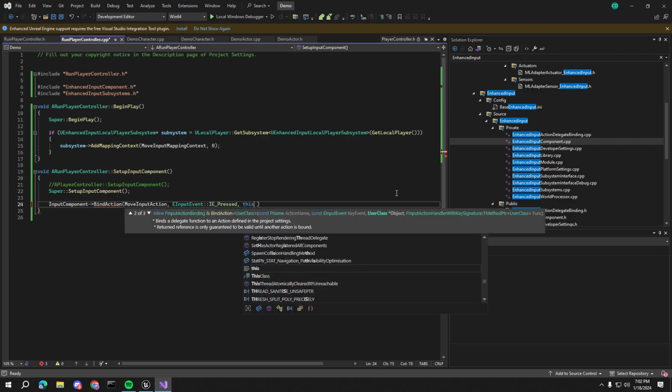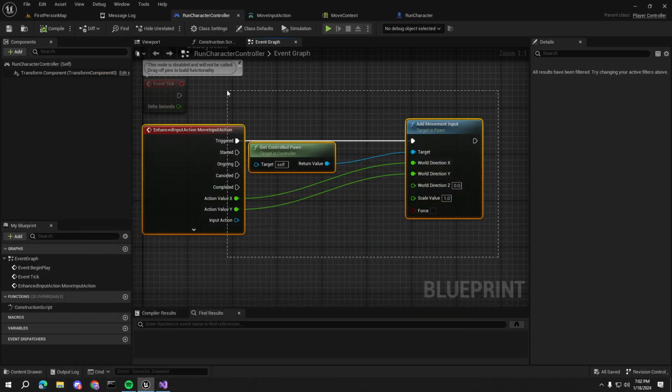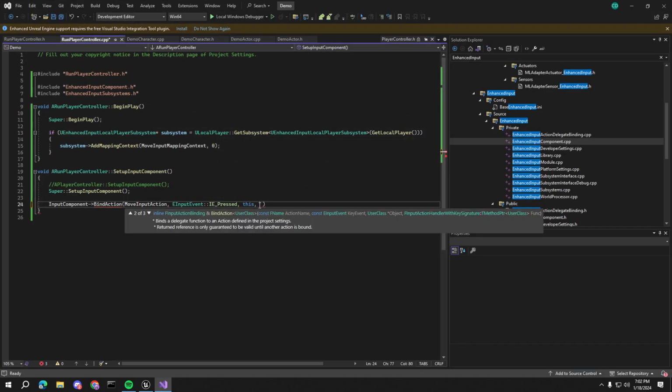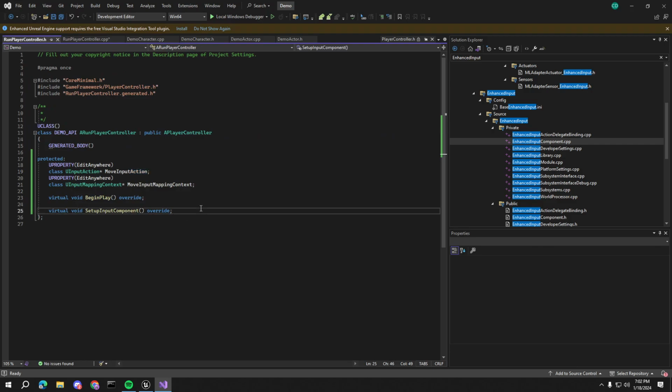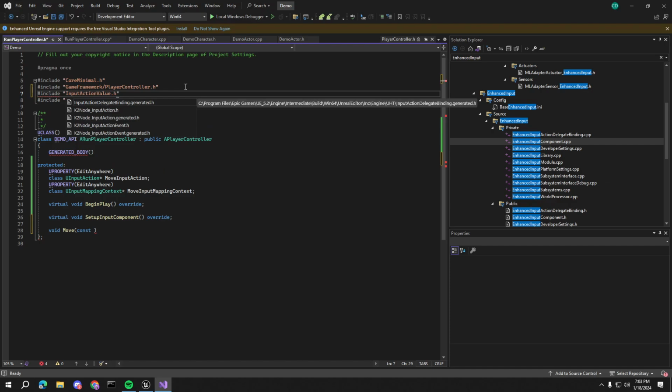For the class, it is this. For the input action handler, ito dapat yung ito. But in this case, it's asking for a delegate or yung function. So gawa tayo ng function, void move, const, sorry. Lagay ako ng include, input action value.h.